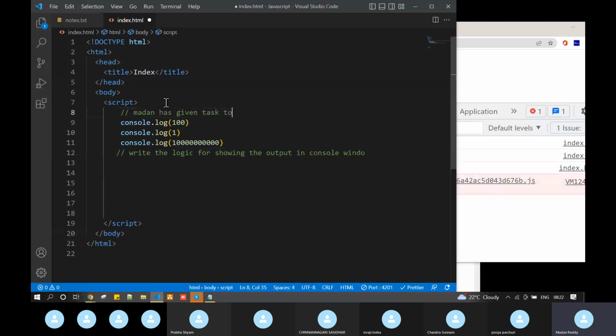task to me, so that's why I have implemented it. Even after one month, when people come here, they can easily understand that Madan gave this task, and that's why he implemented it. So anyone can easily understand that. That is the power of the comment.